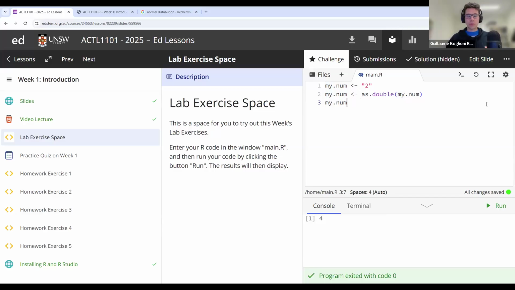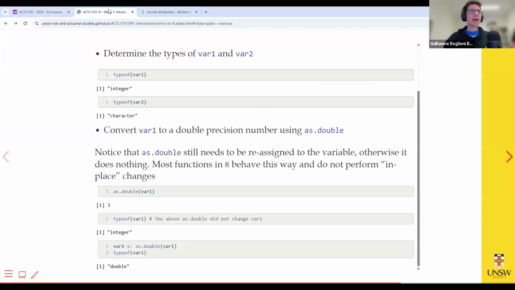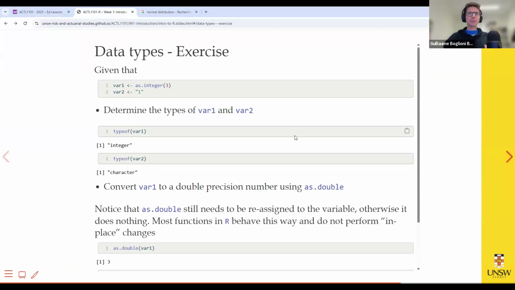Which is good. My num to the power 8 will be 64. No, I was way off. 256. Okay. All right. Let's go back. Okay, I think I've dealt with all of this.